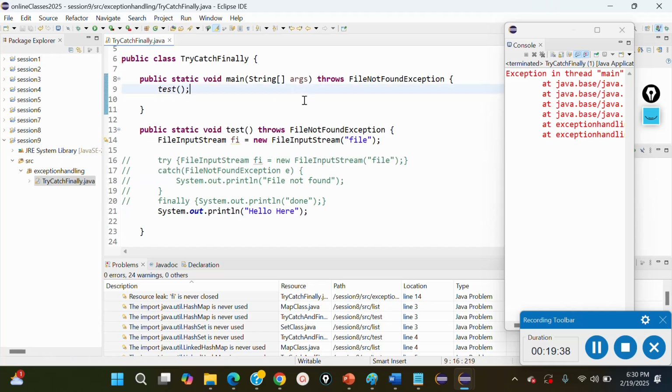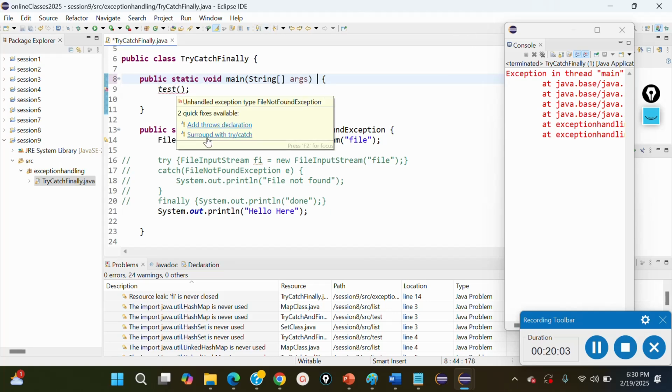But in the main method, if we are not handling it by using try and catch, the throws keyword is an alternative, and we have to handle the exception in the same method where we are calling the method with the exception. So here we need to handle it. How will we handle it over here? We will delete this part, then this part, and then if I hover over here, I have to get the second option, surround with try and catch.